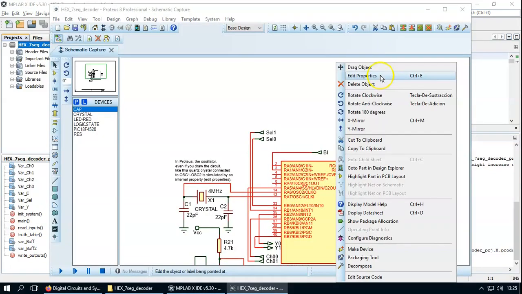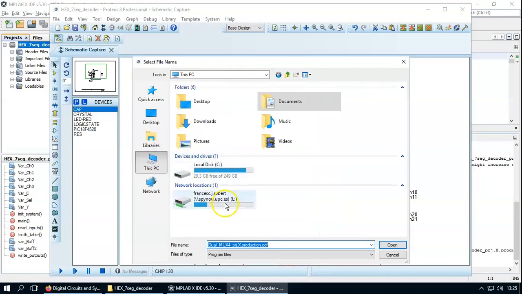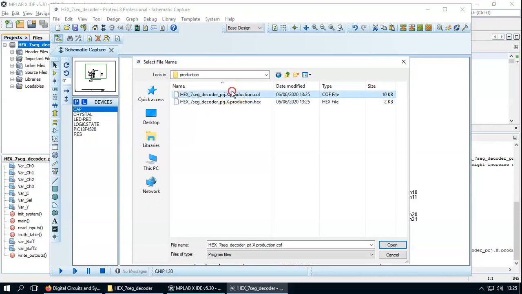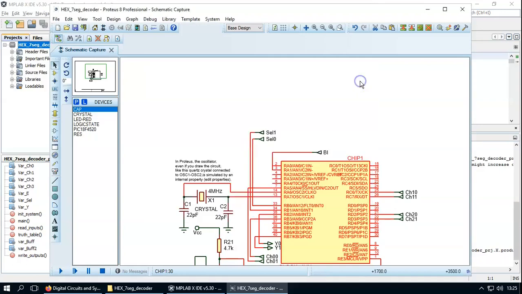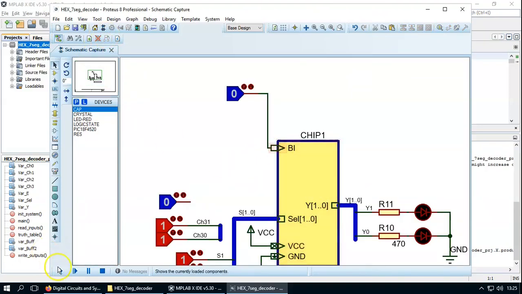So you've got the hardware here, so you say edit properties. Now it is your turn to go back to this computer, L, CSD, and now the P9 location, hex 7 segment decoder, and go to distribution, default, production, and this is the COF that has been generated just now. Okay, so you say open the file, and now you say okay, paying attention to the processor speed, 4 megahertz. So you say okay, and you go to the top, and now it is very important for you to run that and see that there are no errors. Okay, so very well, the system is animated, running in real time.